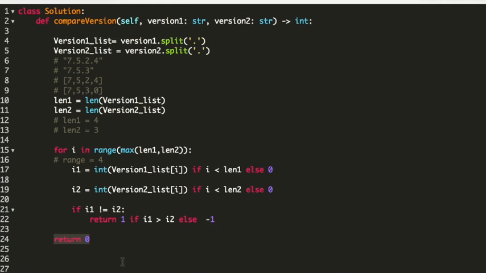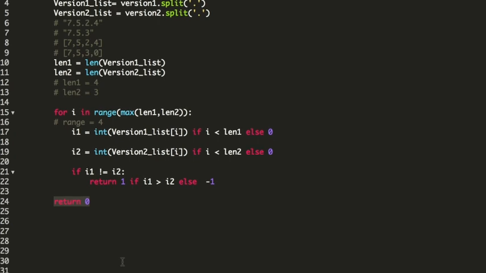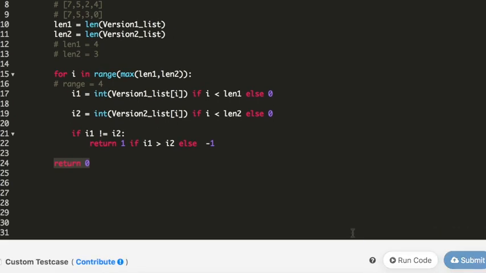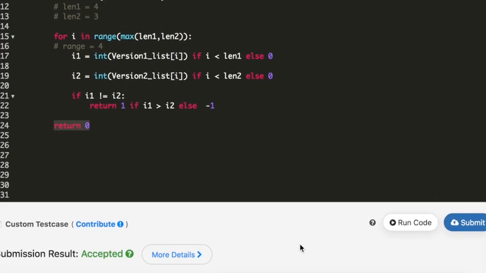So that was the code. I will now submit it. And my code got accepted.